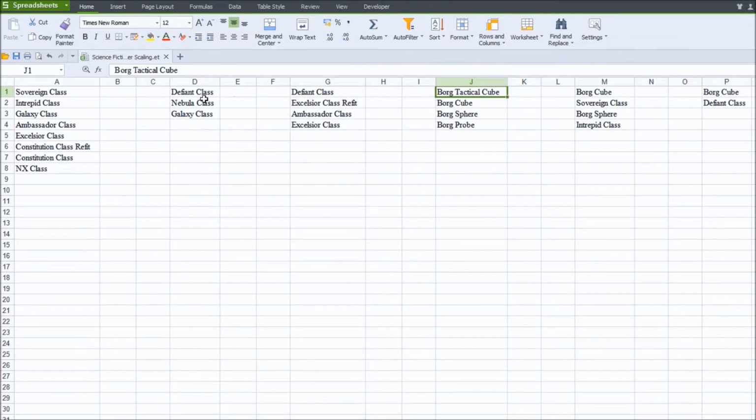Okay, so now for the Defiant class and Nebula class scaling. Of course, Borg cube is more powerful than Defiant class. However, Defiant class is more powerful than the Nebula class. Now you might be wondering here, what are you doing? What is wrong with you? You put the Nebula class above the Galaxy class? That's wrong. That's just wrong. That is heresy.